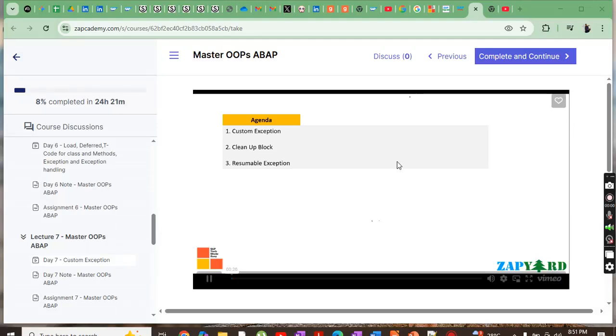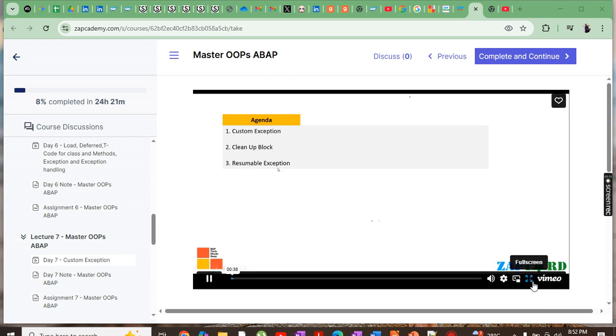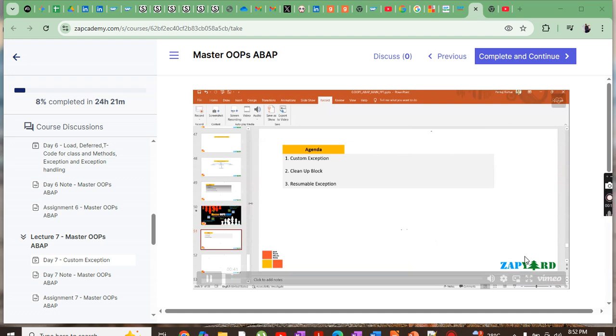Stage of creating the custom exception, how we can use it in our program. Then we'll be looking into the cleanup block, and also we'll be looking into the resumable exception. Fine. So let's go and see.